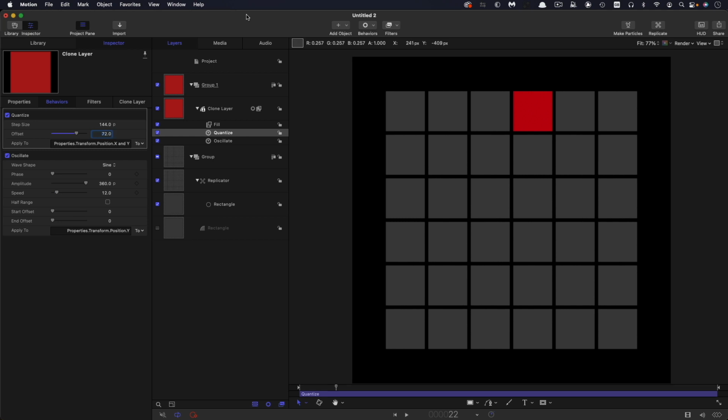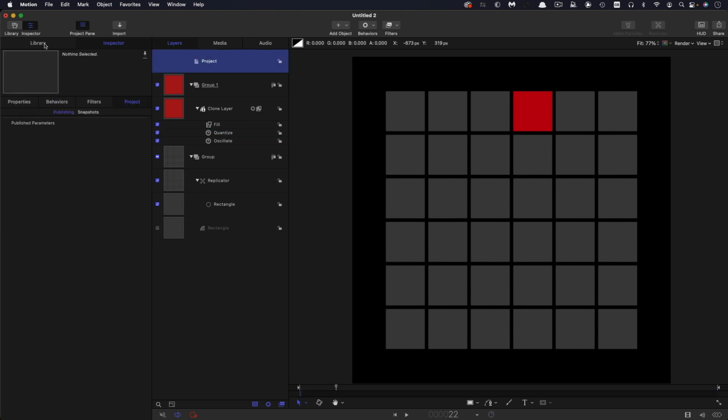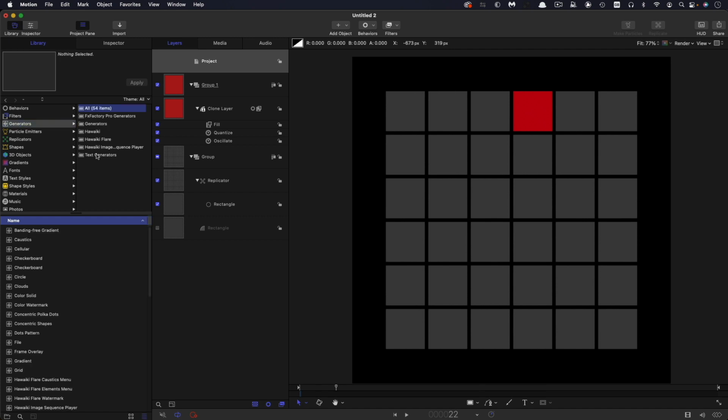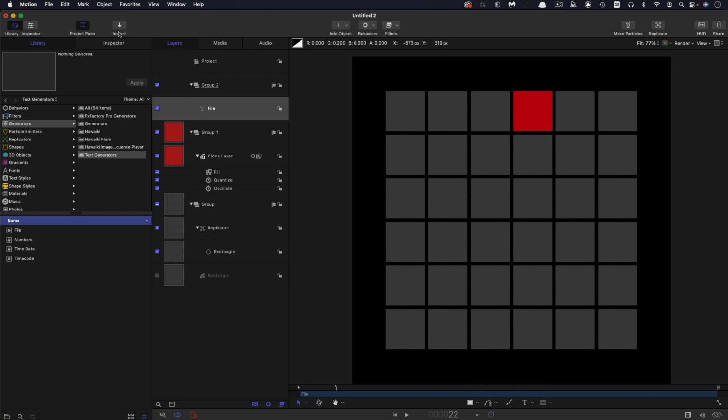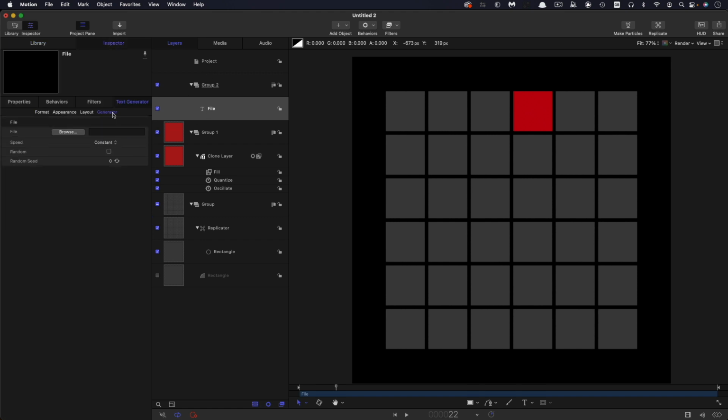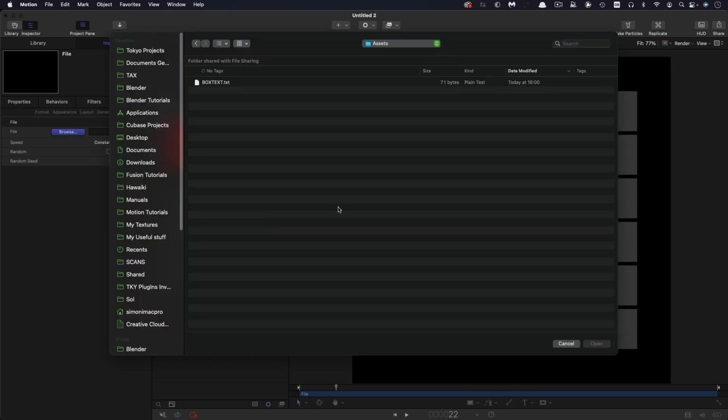So now that we've looked at the basic mechanics, I want to show you a couple of examples of how to use this creatively. So the first thing I want to do, given we've got 36 boxes here, is to have a grid of letters and numbers. So I'm going to show you quite an interesting way of doing that. So I'm going to come to the top here, library, generators, and text generators, and I'm going to use file, bring that into a new group. So if we come over to the inspector and we click on generator, we can browse to this text file that I've made, box text. So that's basically got all the letters of the alphabet and all the numbers. So that gives us 36 characters in all.